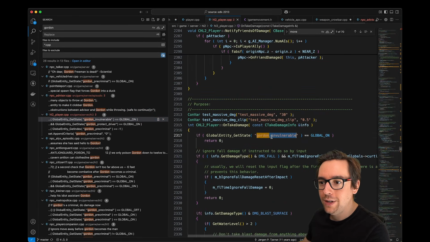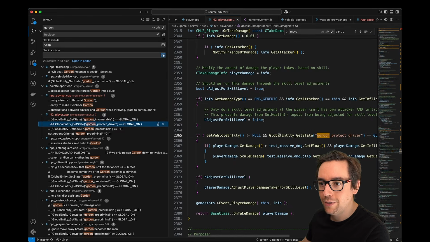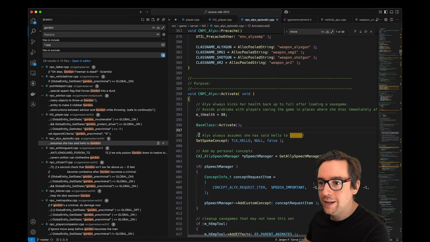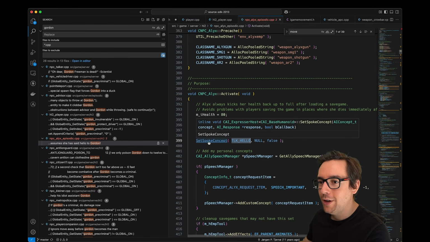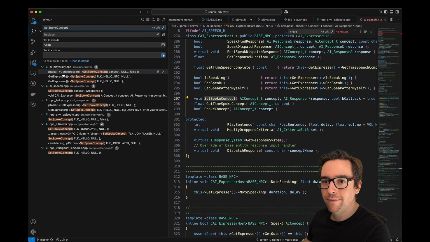So, if Gordon is invulnerable, if Gordon is a protect driver, what else? Alyx always assumes she has said hello to Gordon. Alyx is polite. Set spoke concept. Talk hello. The talk hello is null. Oh, set spoke concept. That's interesting. AI player ally. Yeah, this is an AI part, right?